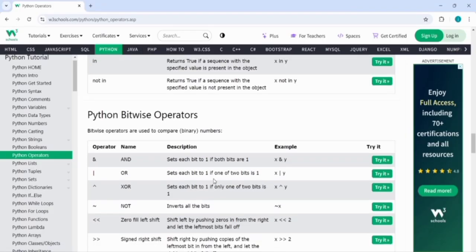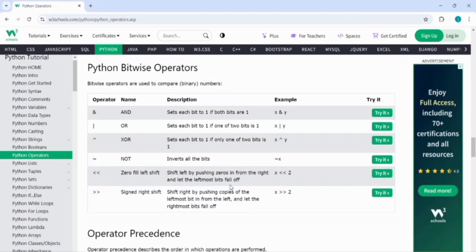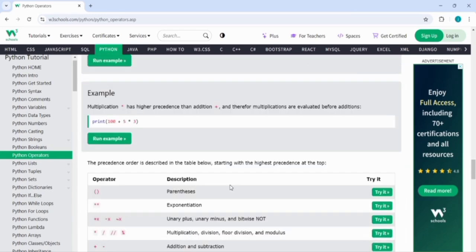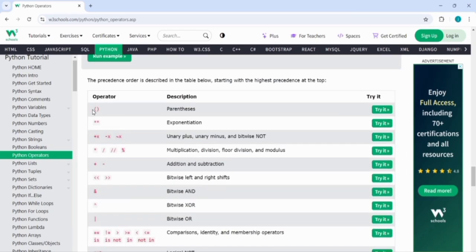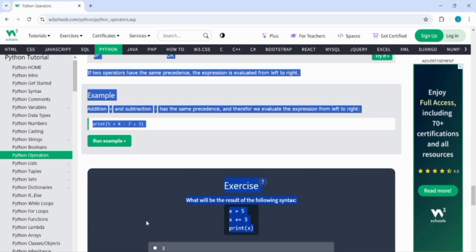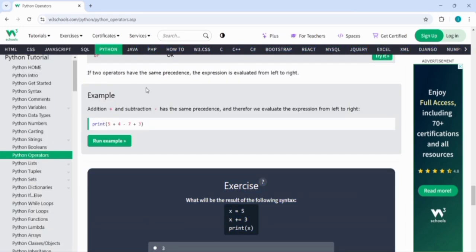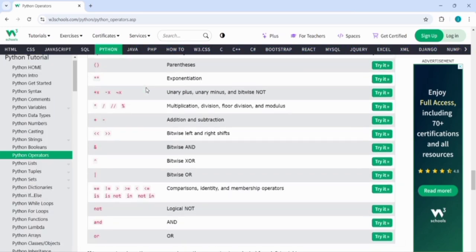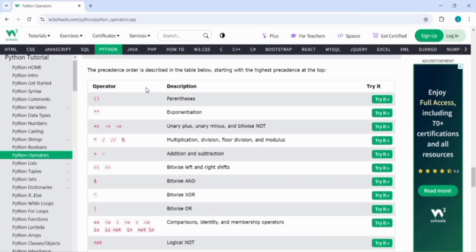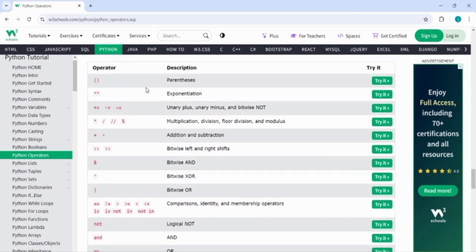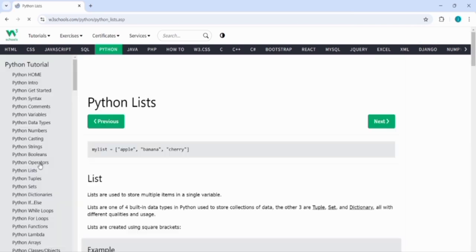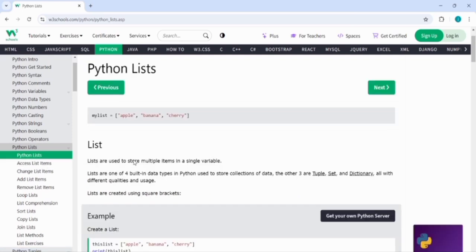Now moving back, so these are the bitwise operators. The operator precedence. For college students, it is important to learn this operator precedence. There are multiple questions in your mid semester or end semester or even in the quizzes for this. So make sure you have a clear idea regarding the operator precedence. So let us go to the list. Lists are used to store multiple items in a single variable.